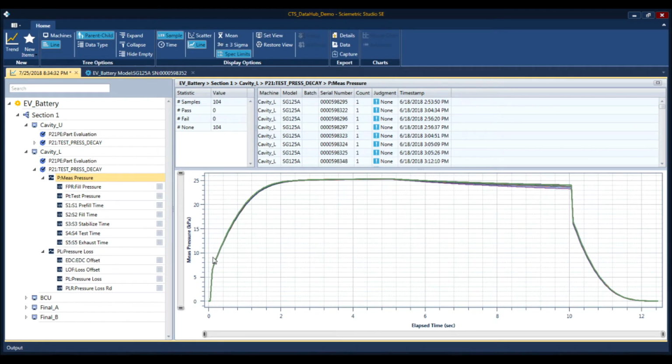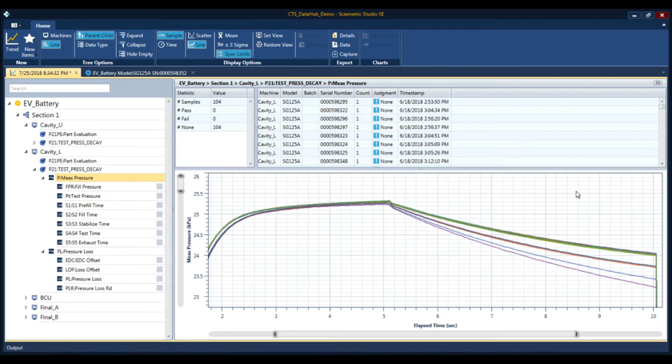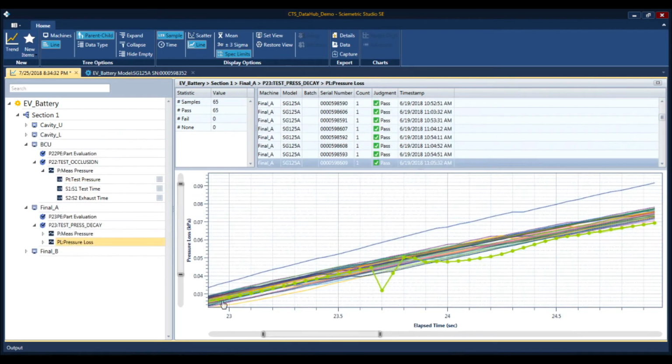You can trend and overlay data, like we've done with this measurement pressure waveform trend. You can see that as we get through the test, the data starts to separate. Outliers are even more evident when you zoom in on the data. When you overlay signatures, outliers jump out, like this momentary increase in pressure while we were monitoring pressure loss.